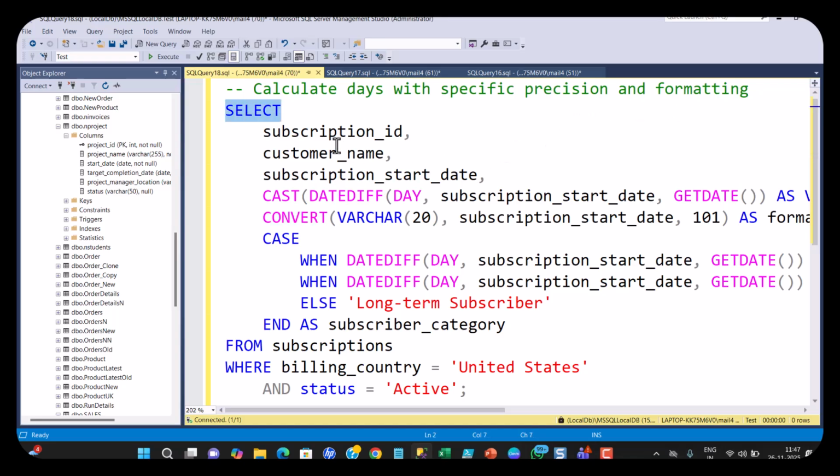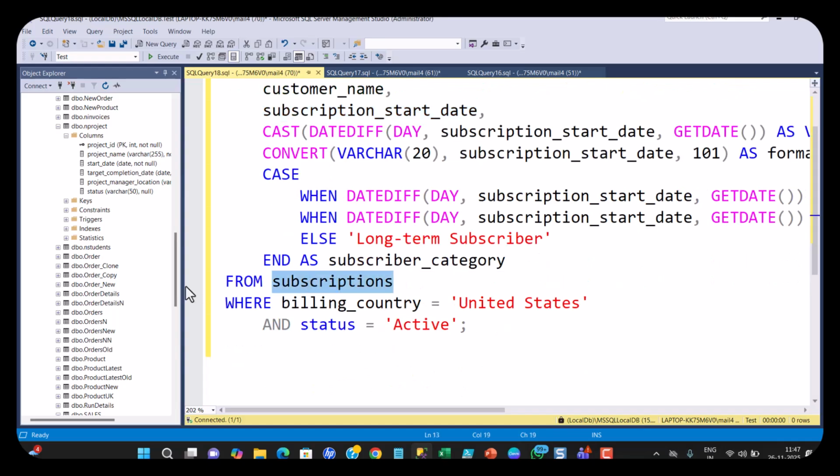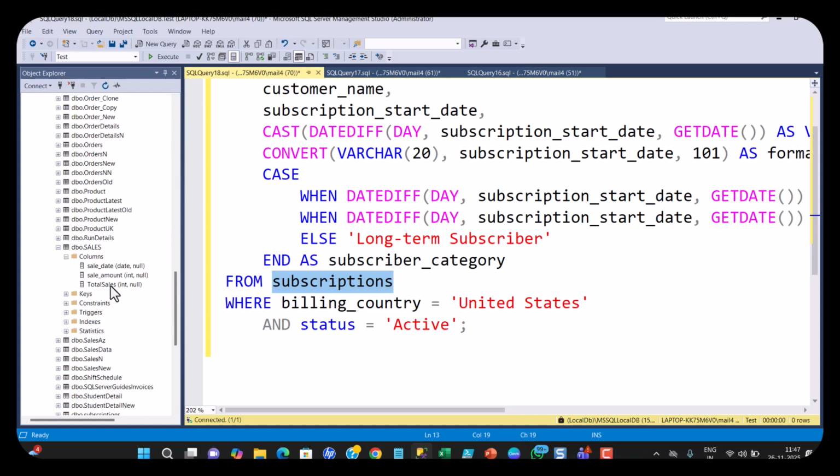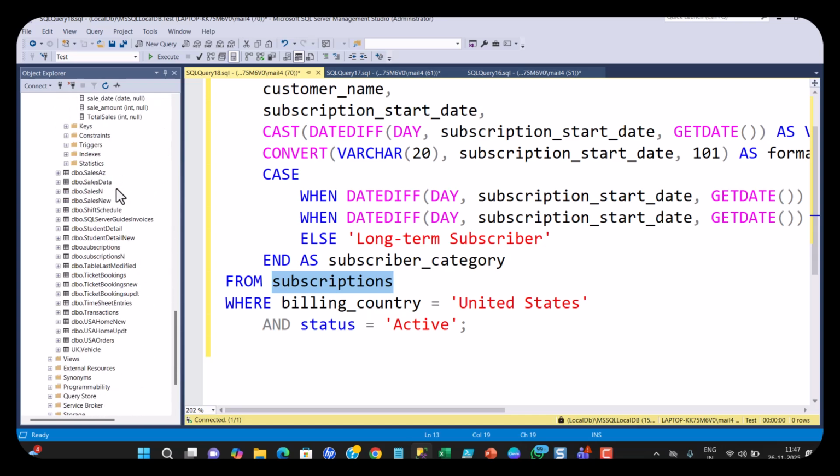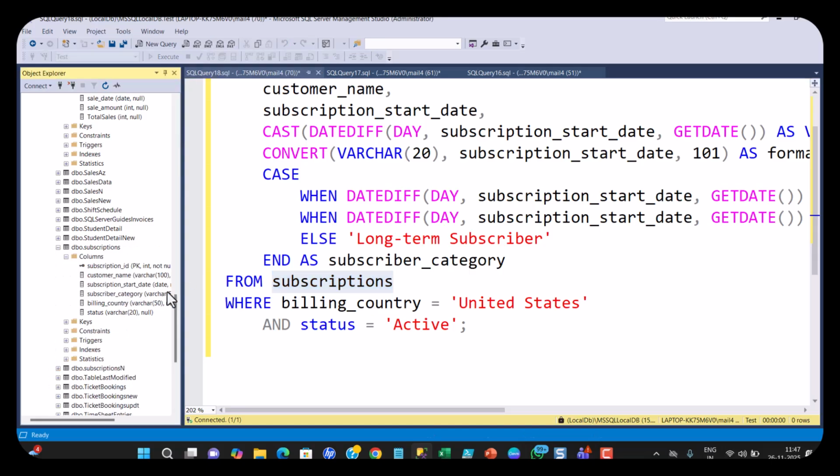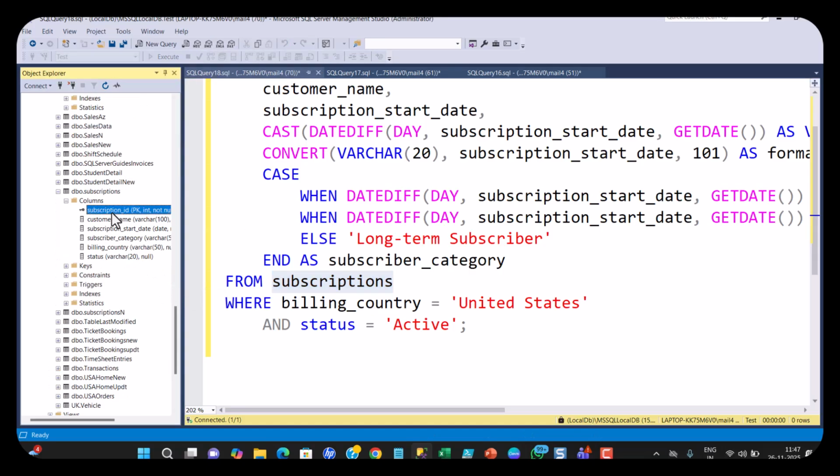So if you see here, select subscription_ID, customer_name, then subscription_start_date, right? These are the columns I have in the subscription table. If I go here and show it to you, I have a table called subscriptions, right? Here is the table, guys. Here you can see it. So these are all the columns I have.